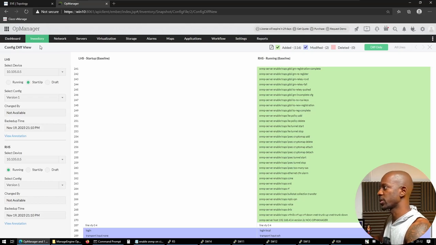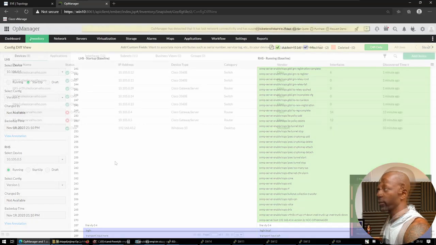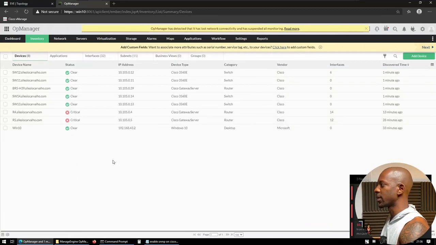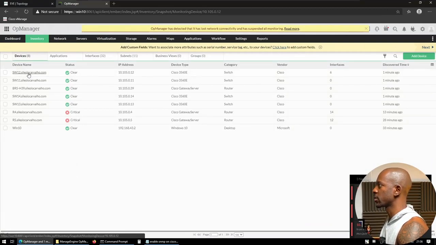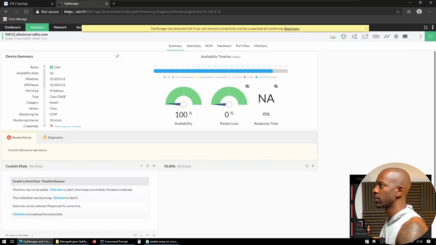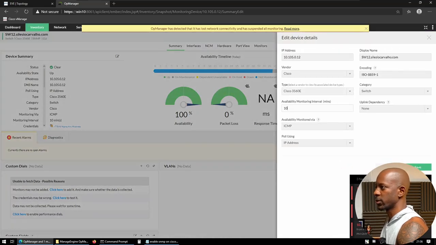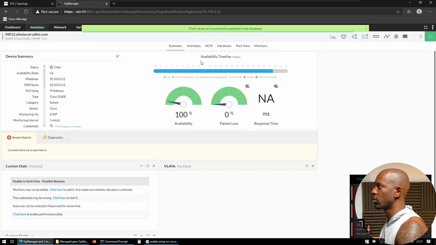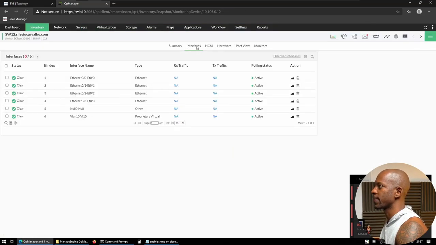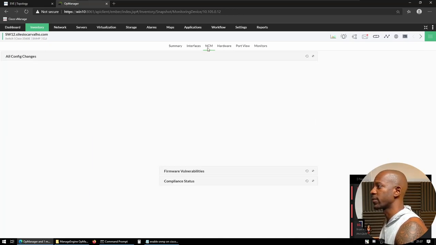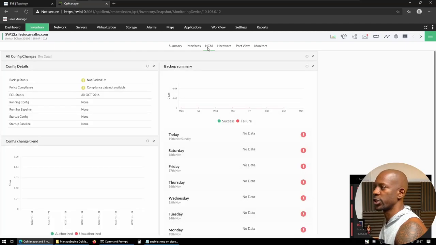I'm just going to pause and continue once all devices are added. Okay, we discovered all the devices, so now let's see what's the current status. If we go to switch 12, we can see that it was detected. It's missing some information, but I'm just going to adjust some of the parameters here. So I want to monitor every 1 minute, and we also want to check the interfaces. Now it was able to detect NCM. We already know we have to fix this by changing the credentials.